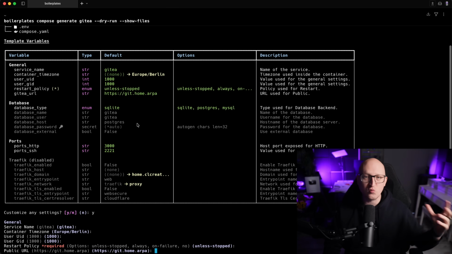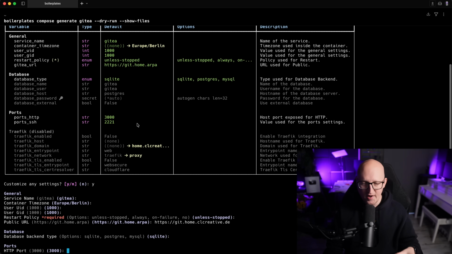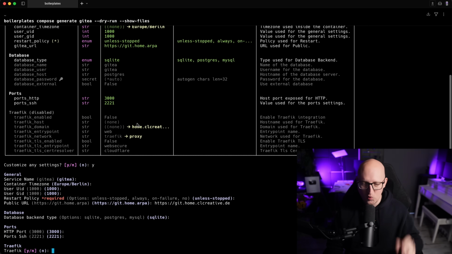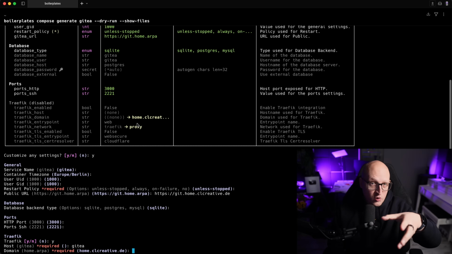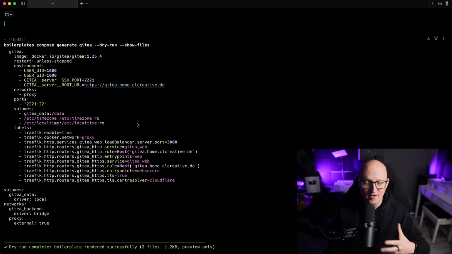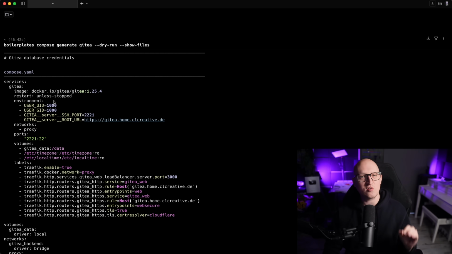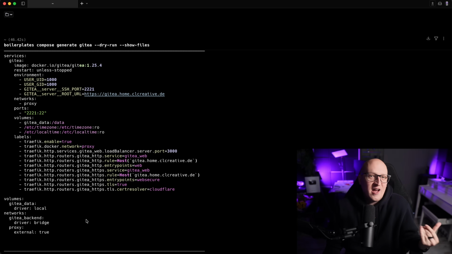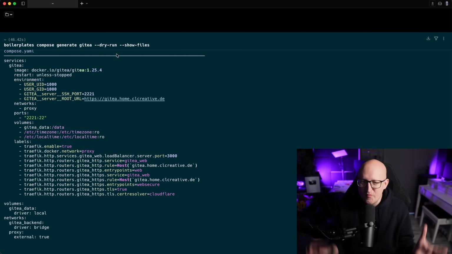different user IDs, restart policies, set up your public URL, choose your database backend, SSH ports and web ports, and you can even enable specific Traefik labels with a customized host name or a fully qualified domain name that you're using in your home lab, enable TLS settings and certificate resolvers, and the tool generates a compose.yaml file that you can basically, most of the time, just copy and paste to your servers and deploy. And that of course is much easier.